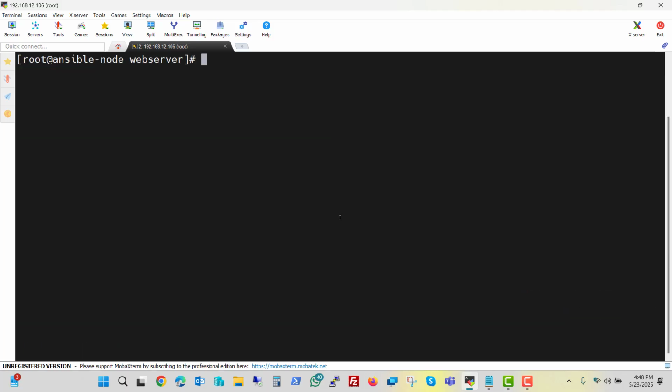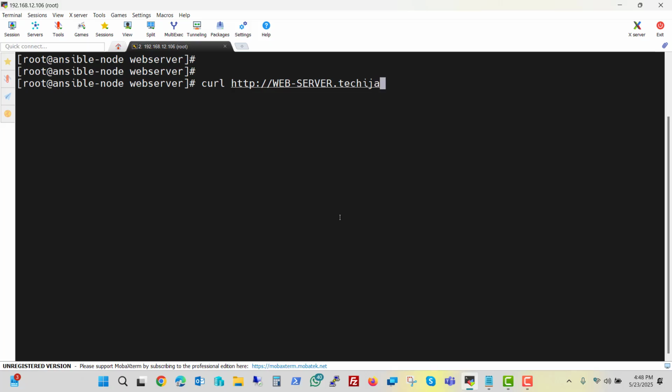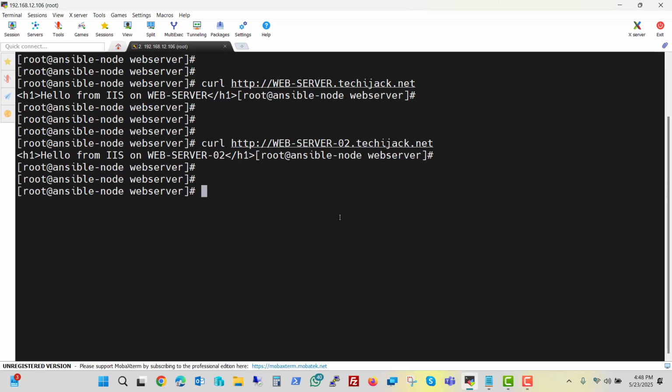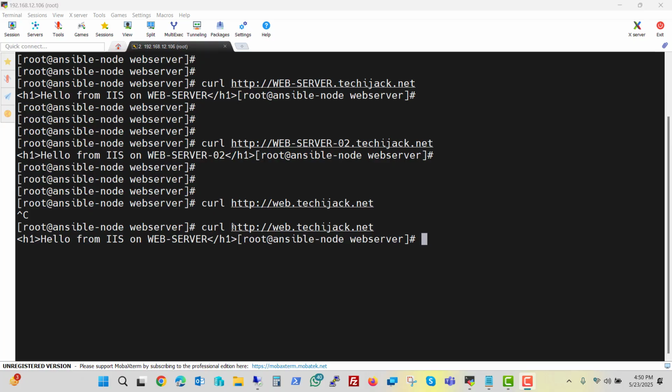Let me try to establish a connection with the web servers. So I'm using a curl command, http://web-server.techiject.net. As we can see, we are able to connect with the web server. Let's try to connect with another web server, that is -02. And we can see we are able to connect with this server as well. And let's try to connect with the web.techiject.net. As we can see, it's able to establish a connection with the web.techiject.net.